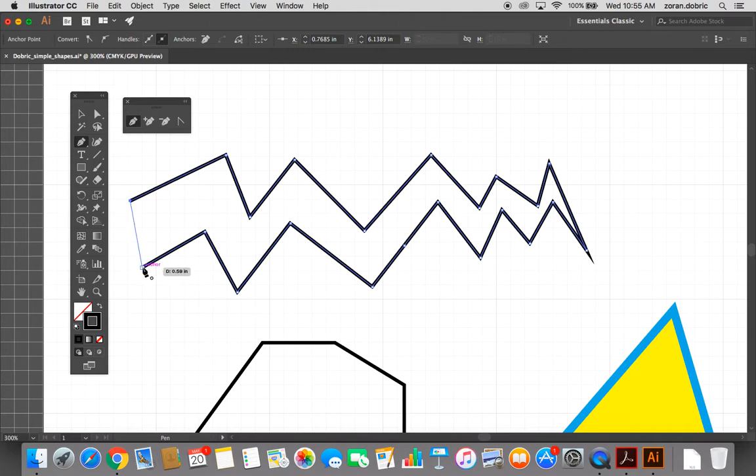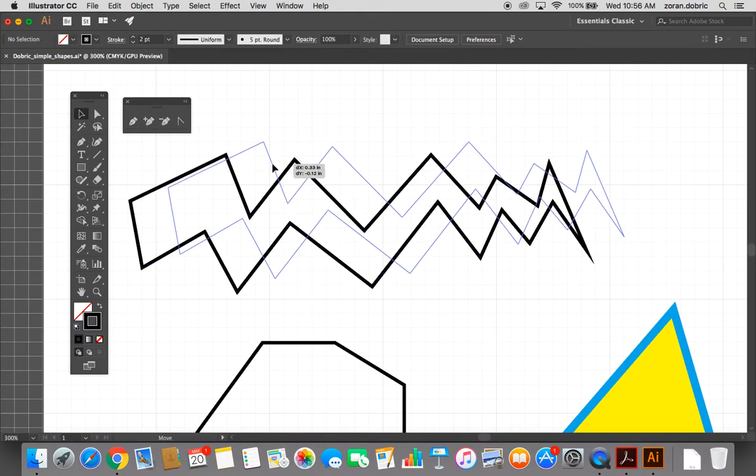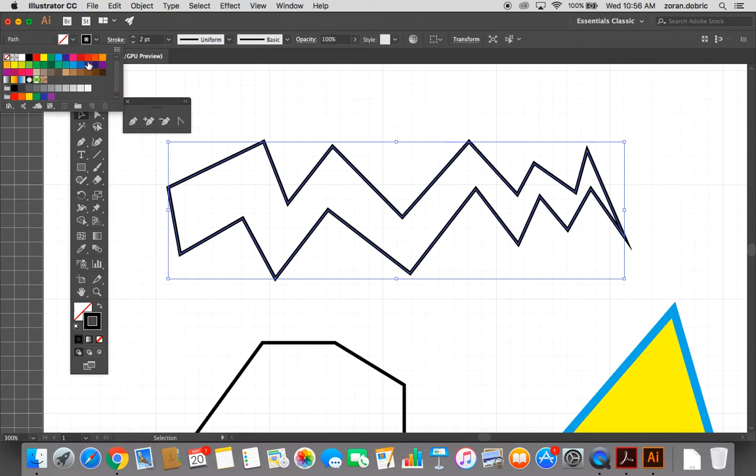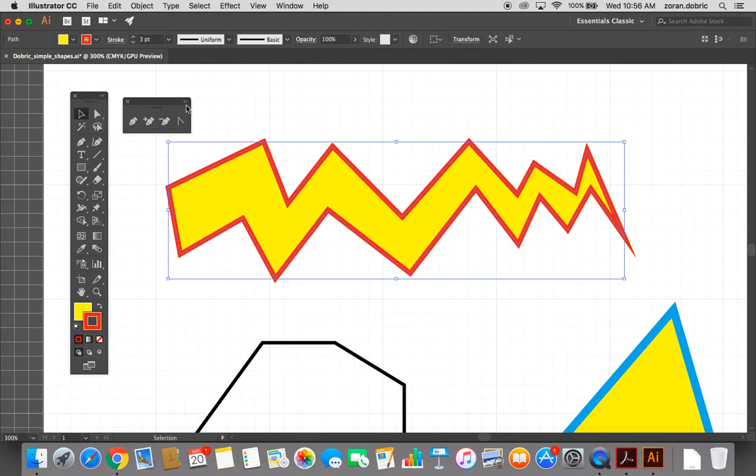And again, when you're about to close the path, a little circle will show up next to your pen tool, indicating that you're about to close the path. So I click here, and then that'll close the path. Now I can recolor this to yellow to be like my handout. It's going to have a yellow fill and a red stroke. And I can increase the thickness of the line if I want.